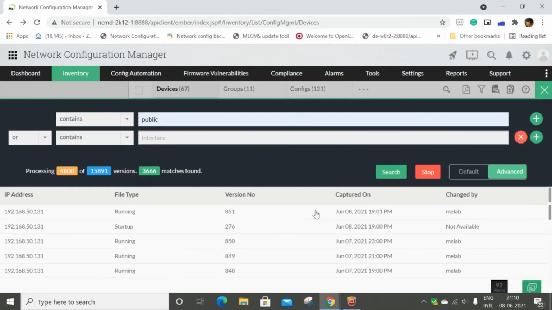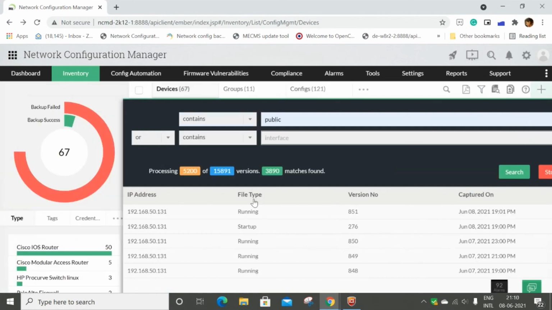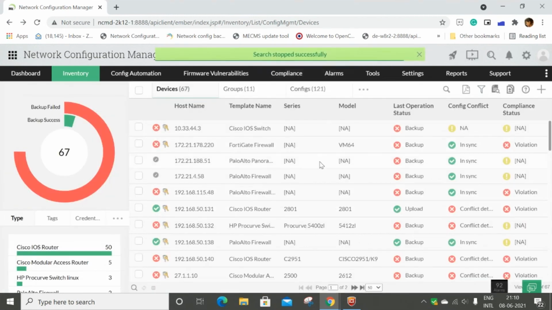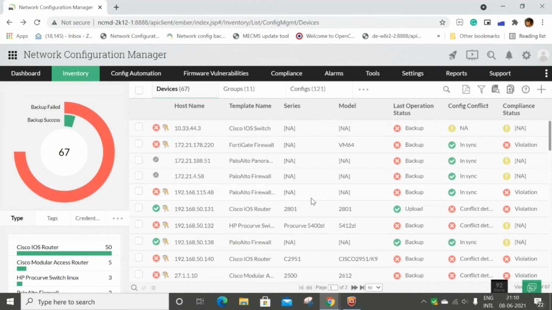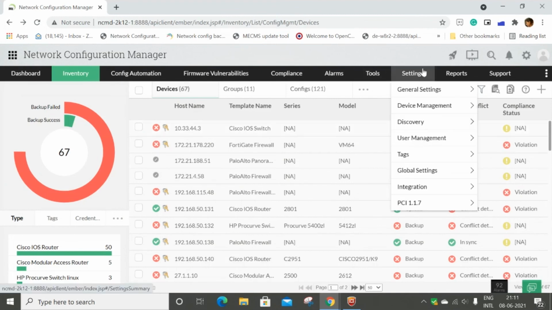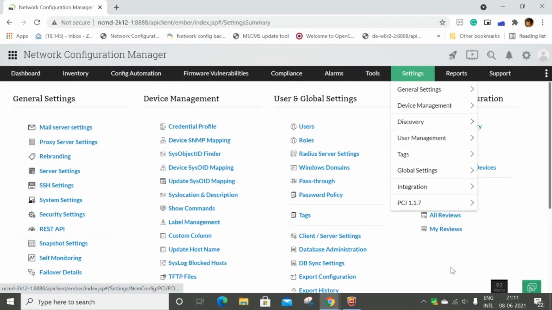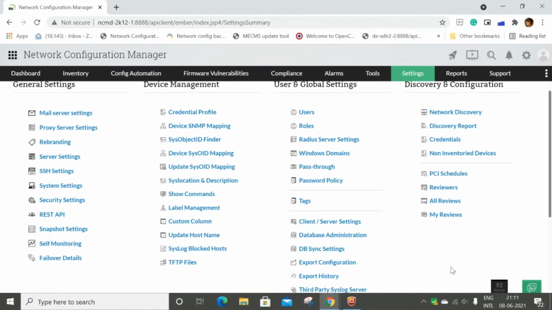So exclude criteria is an interesting operation where you can exclude a certain activity from being considered as a change. For example, clock time may not necessarily be a change, but if NCM sends you an alarm saying that has been a change, then it's going to mislead you. So in that case, you can exclude certain conditions from being considered as a change. So click on settings and go to exclude criteria.